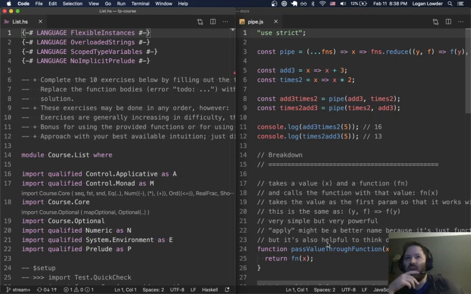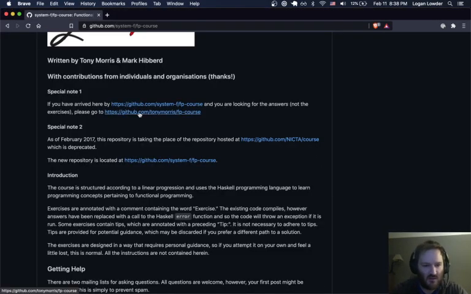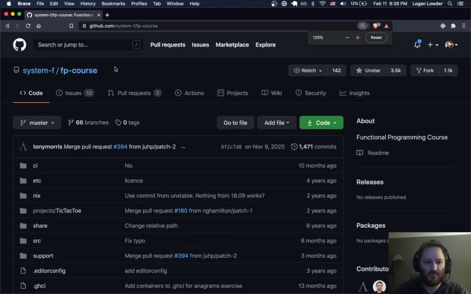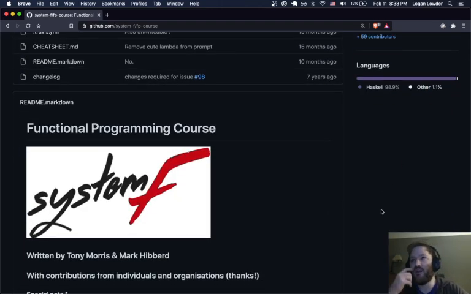I am learning Haskell, and so I found this course that's called the FP course. Let me go to it. Close this Reddit page. Never mind that. So this page on GitHub, which you can find at system-fp/fp-course, is a linear progression Haskell course.